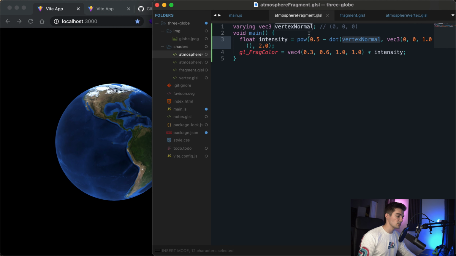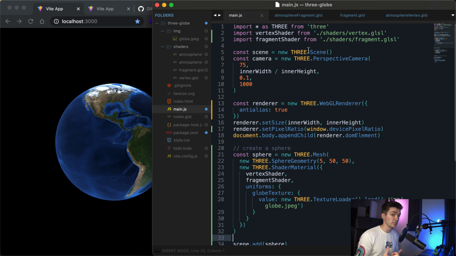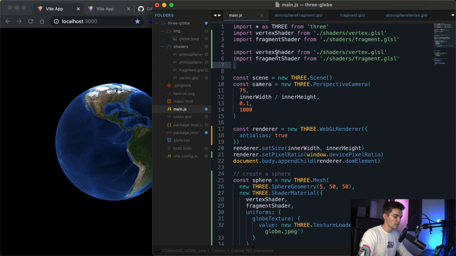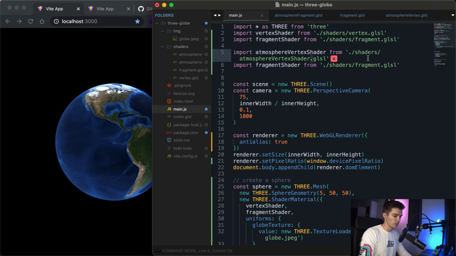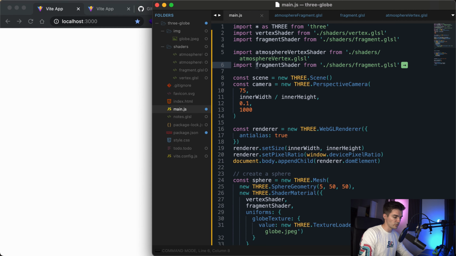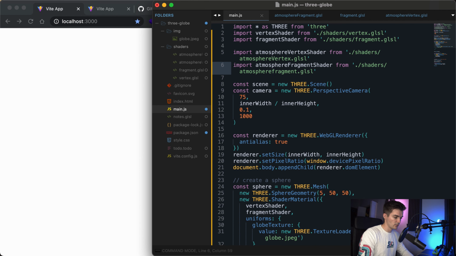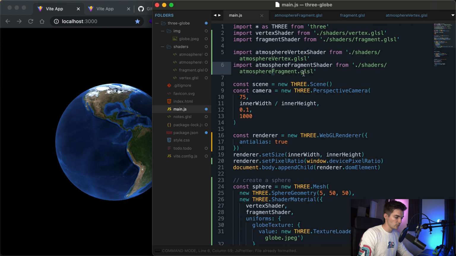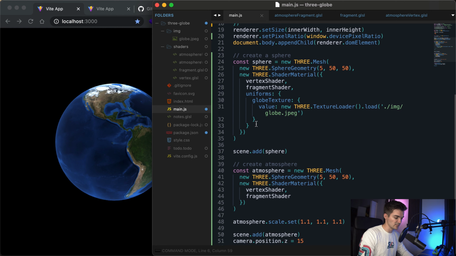So to continue, now that we have these shaders, we need to make sure that we import them within our file. So we're going to copy these two lines right here. We know we don't want to import our vertex shader, but rather our atmosphere vertex shader, and this is being imported from atmosphere vertex. So we're going to import from that. And the same deal for our fragment shader. We're going to import atmosphere fragment shader from atmosphere fragment. So those are both imported correctly because our scene is still working.